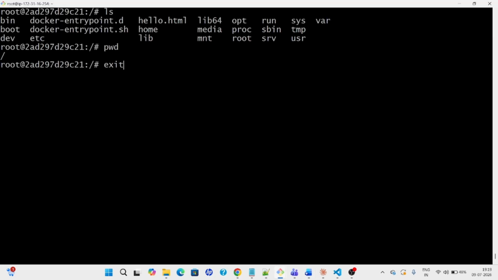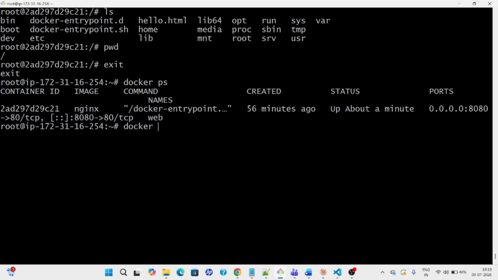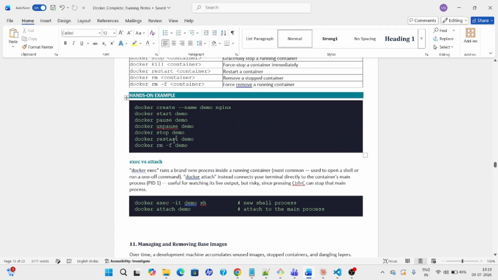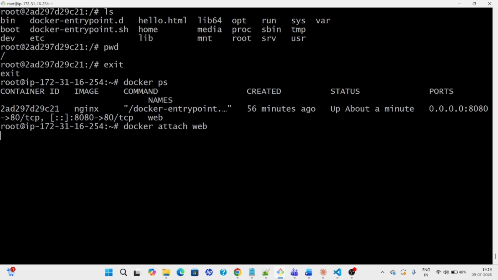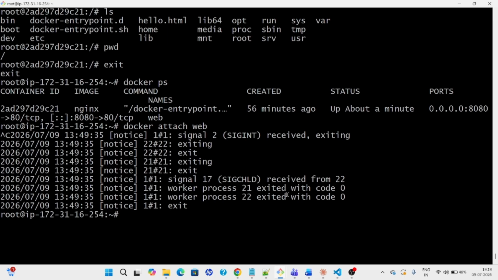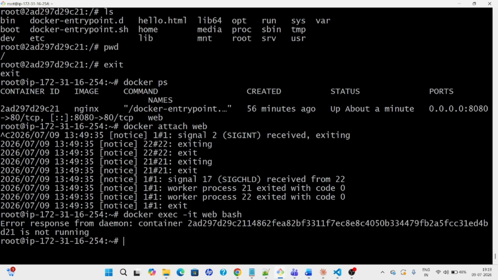So exec is what we regularly use to go inside and run commands and see the files. And now the same with docker attach: docker attach web. It goes into the top process which is running inside the container. Currently I think there is no process running. If you use Ctrl+C it will exit. Otherwise it will keep checking for any running process.